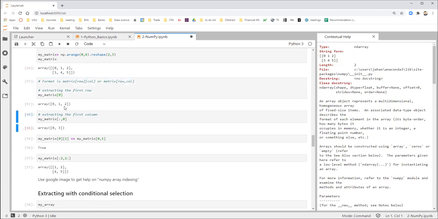Now let's extract the first column. If you want to extract the first column, I'm using this version. I have a comma, and on the left I'm expected to pass the rows, right? So if I use the colon like this, it says, okay, give me all the rows and the first column. All the rows, first column, so 0, 3.